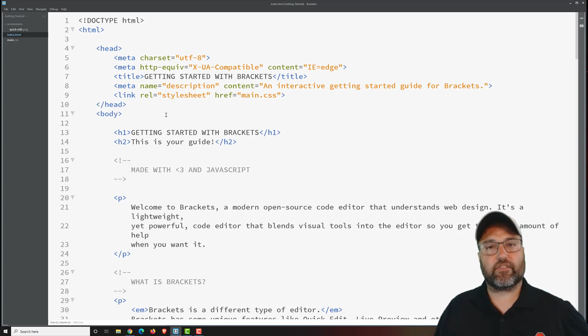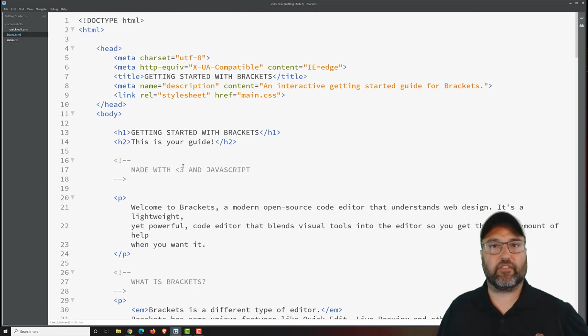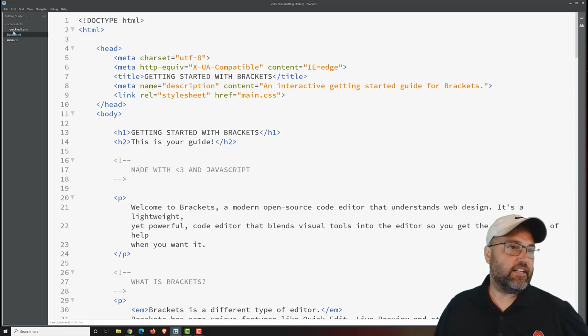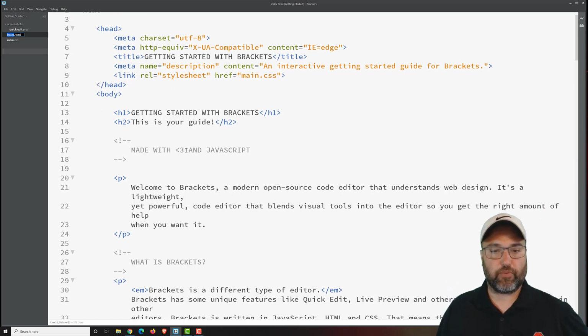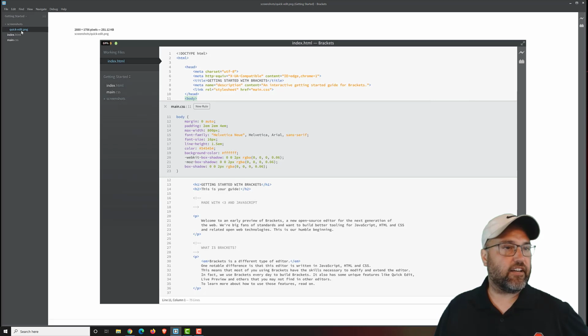If you are using Brackets for the first time, you are going to get something that looks like this. This is a sample project that they have that opens as soon as you open Brackets for the first time. Over here on the left, what I'm seeing is my file manager. Basically, I'm seeing all the files in this project. So in this project, I have an index.html, which is what is open right now, a main.css, which is the styles for that page, and then I have a folder called screenshots, and inside there is an image called quickedit.png, and that's what this image looks like.